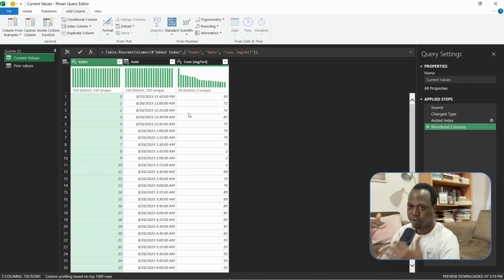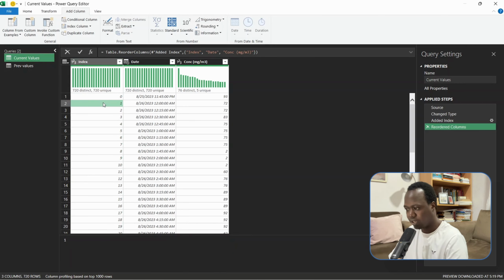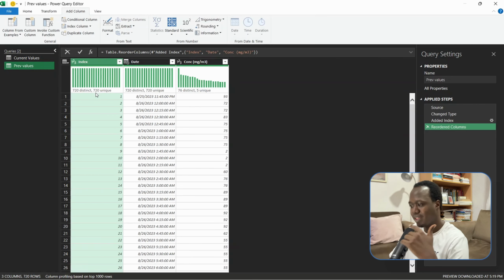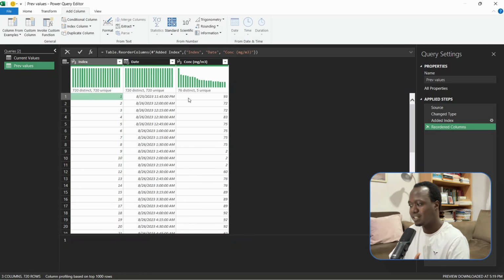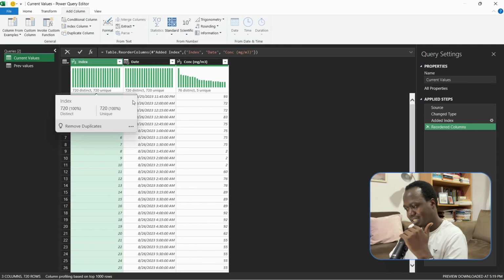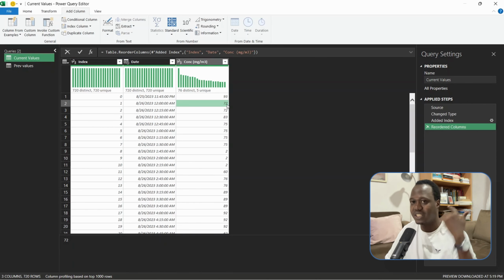Okay, and for the rows to be merged together, the values of the row have to be exactly the same in each table. What do I mean? Only in the index column, index 1 will merge with index 1. So that means you're going to have index 1 here, with concentration 93, and at the same time, at the same index 1, you're going to have another concentration, 72.